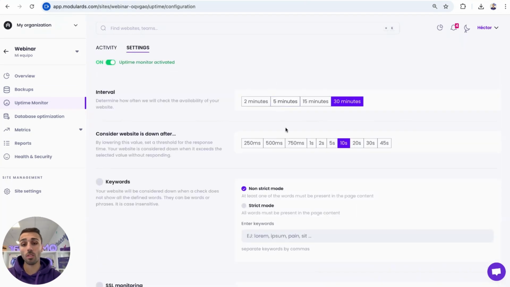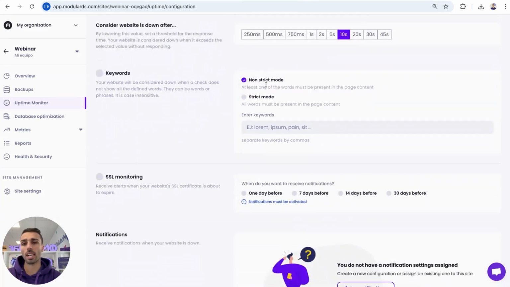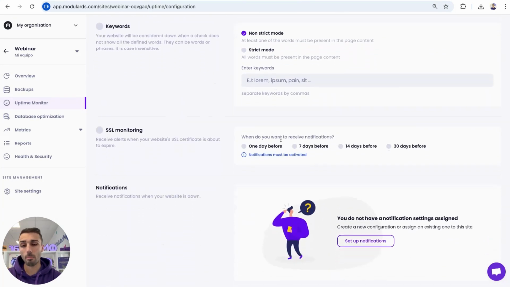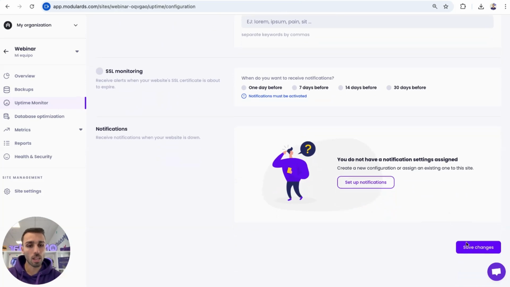And here, if you go to the settings, you're going to see that you have different options you can try. For example, here, I'm going to set up the interval to 15 minutes instead of 30 minutes. And I could set up here a keyword monitor, SSL monitoring, okay? But I'm just going to leave it at the default for now. So I'm going to save the changes.